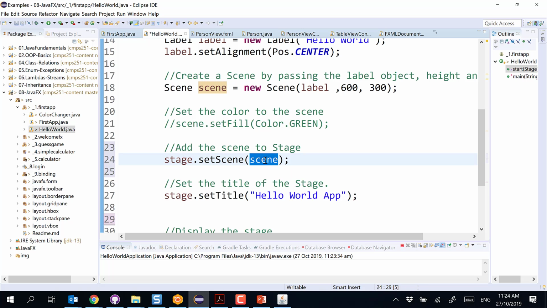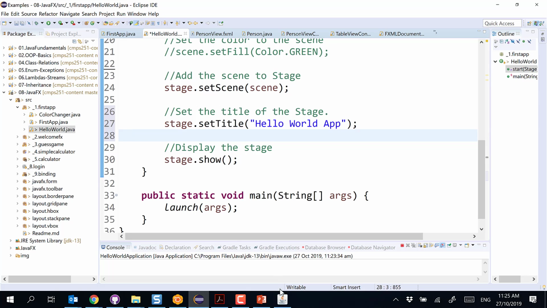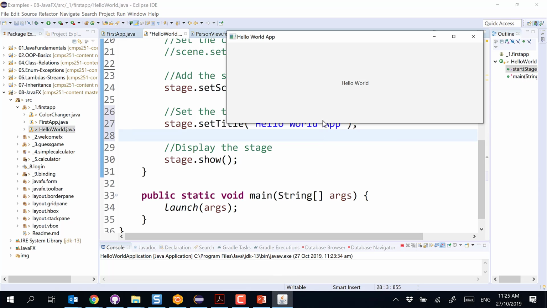Set scene and give it the scene object. Finally, I put the title of the stage and show the stage. And that's it. This is the idea. And this is what I get.